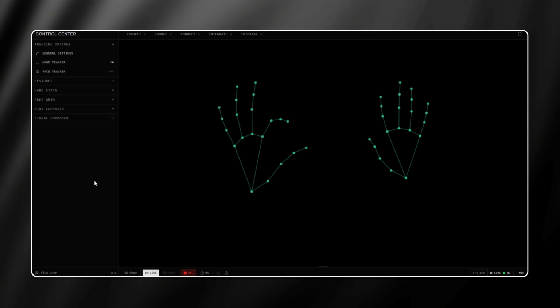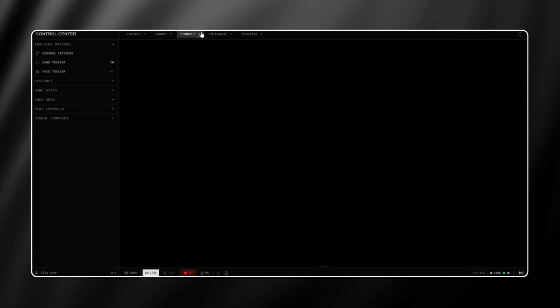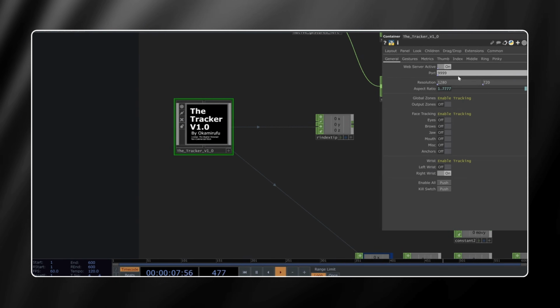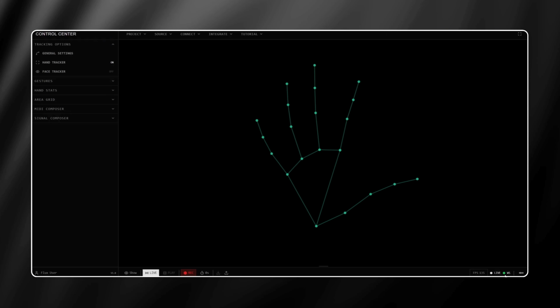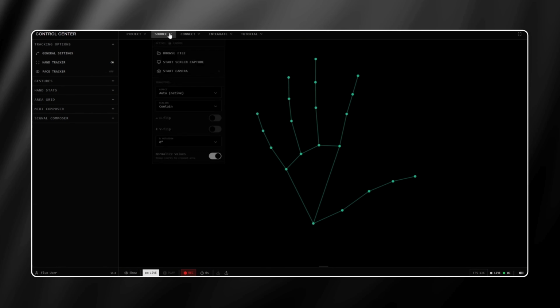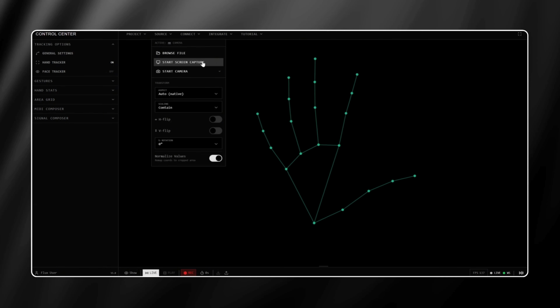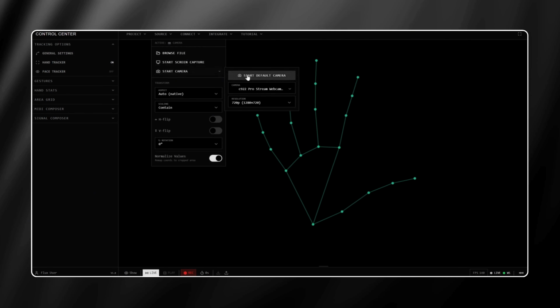I have the Tracker running in my browser. To check the connection, you can go to the Connect tab and click the WebSocket option. This will show you the host name and the port. This is the connection to TouchDesigner. You can see the port number should be the same. Also in the bottom bar, you can check the green WebSocket icon is on. Then in the Source tab, you can choose your video input from a file, screen capture, or your webcam.